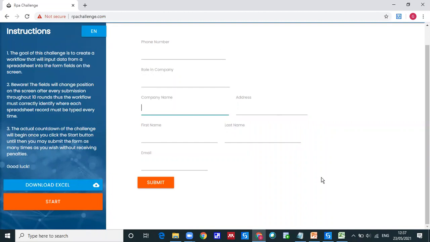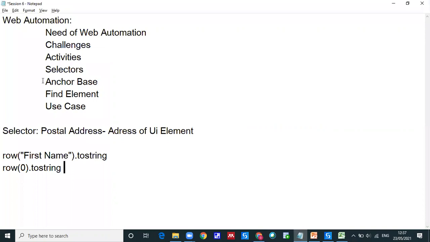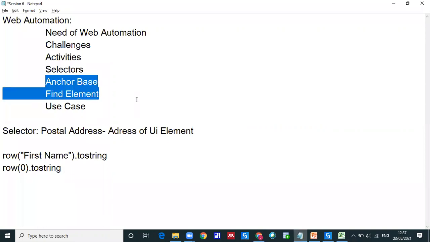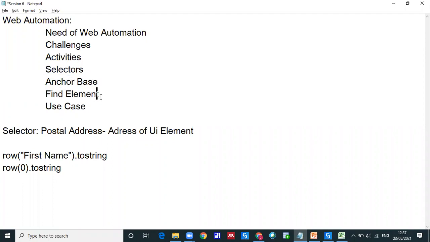For that, there is a concept called anchor base and find element. I told you earlier we are going to discuss this anchor base and find element. What is an anchor? Anchor is a thing that gives the address of a UI element with some reference.